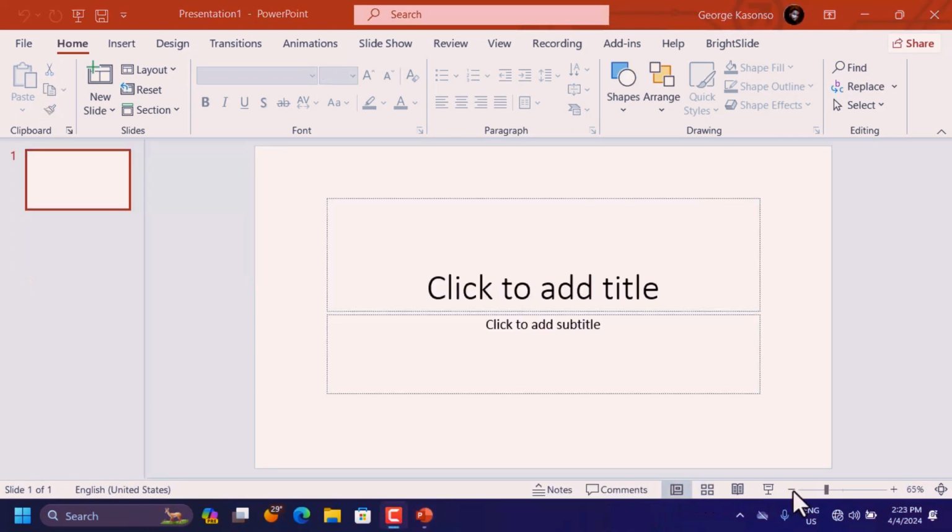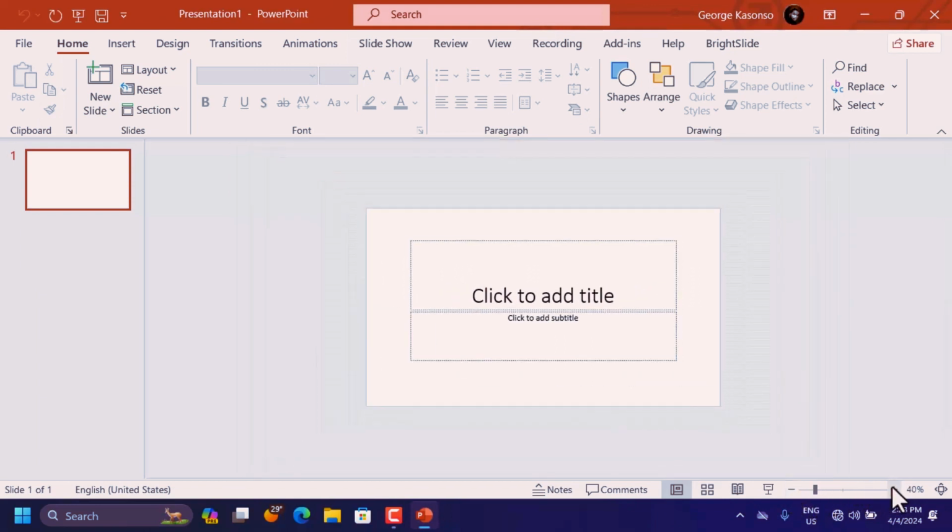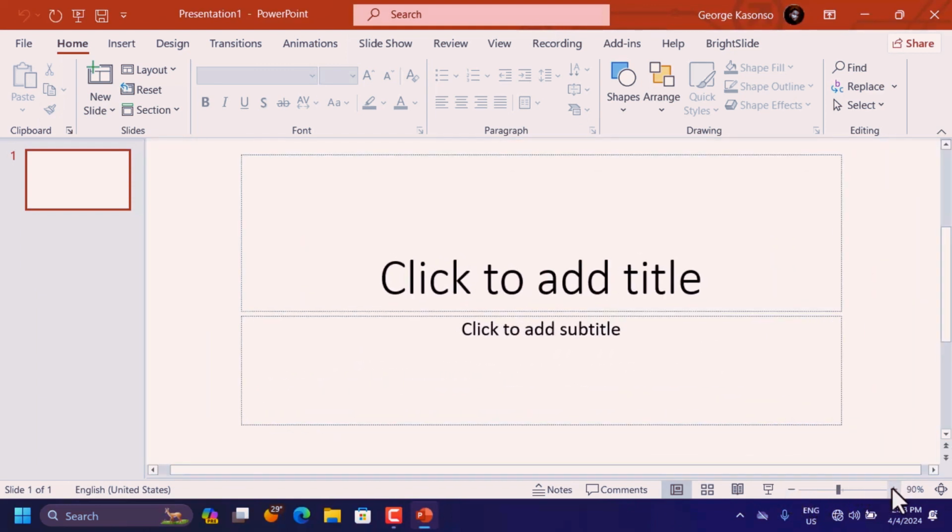Next, we have the zoom slider. You see it has the negative and the positive button. When I click on the negative, I'm zooming out. When I click on the positive, I'm zooming in. And this is going to be helpful a lot when you start designing and creating your presentations.